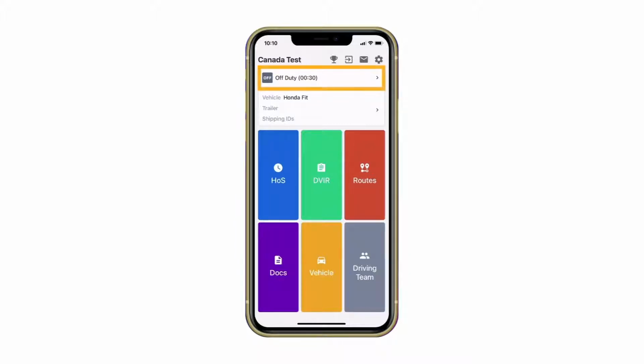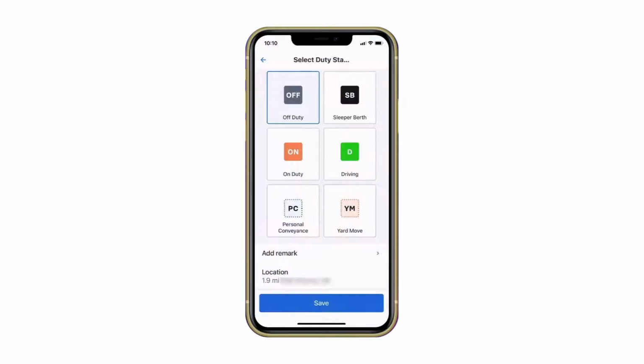You can see your current duty status at the top of the Driver app here. This driver has been off duty for 30 minutes. If you tap into this top window, you can see all the duty statuses available to you as a driver. Please note that both the personal conveyance and yard move options must be enabled by your fleet administrator if applicable.